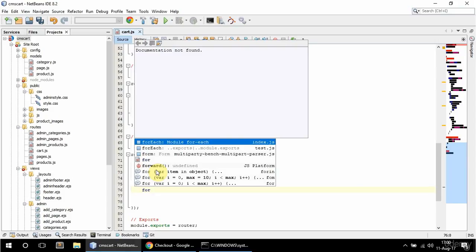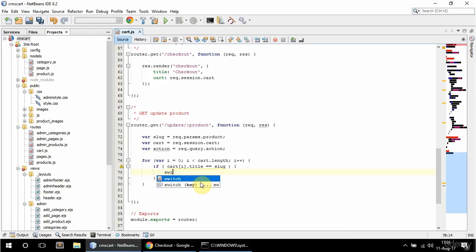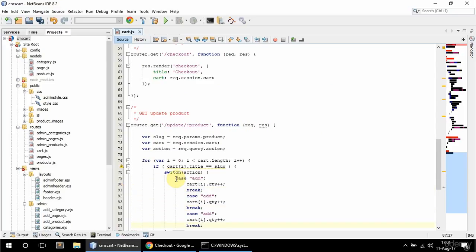So I'm gonna say for i = 0, i less than cart.length, and in here I'm gonna say if cart[i].title is equal to slug, and I'm gonna switch action. So case add, I'm gonna say cart[i].quantity++ and break, and copy this 2 more times.